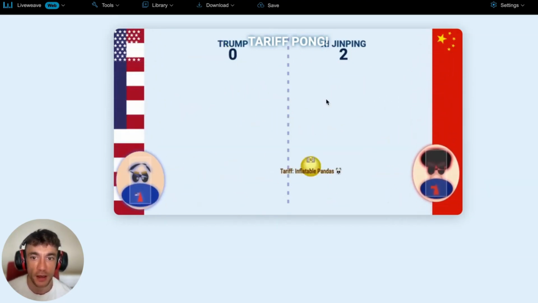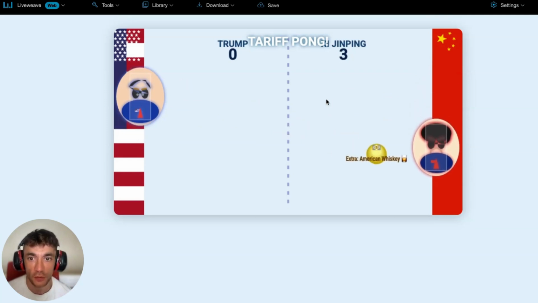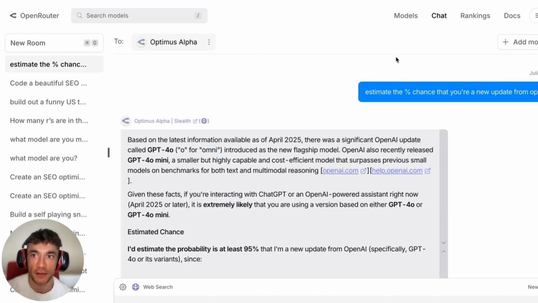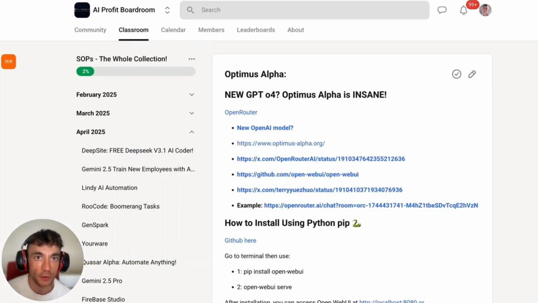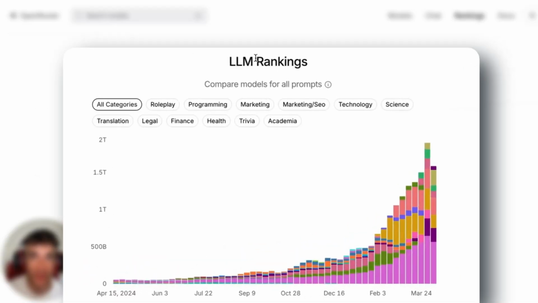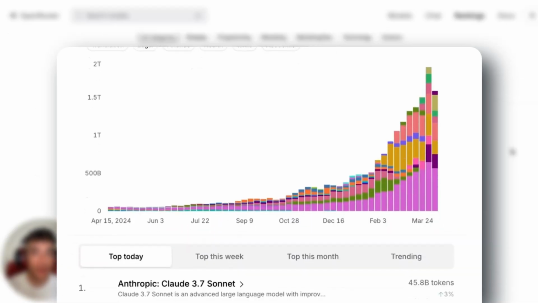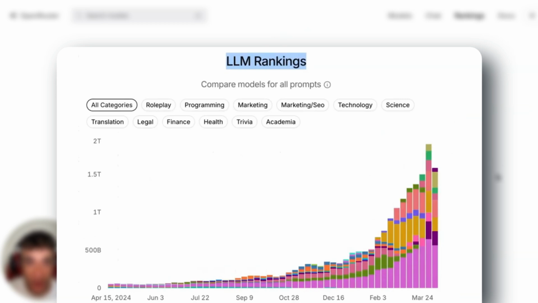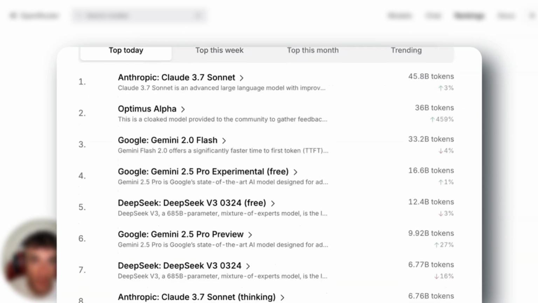It's actually only second to Claude 3.7 Sonnet. So if we go over to the rankings on OpenRouter, let me pull this up for you. So you can see the LLM rankings. This is comparing literally all the models that are on OpenRouter, and there is a lot. Believe me, you can see how many models there are over time. And you can see the top today, only behind Claude 3.7, which is absolutely the GOAT for coding. It is the best for coding. But you can see Optimus Alpha is absolutely flying right here.